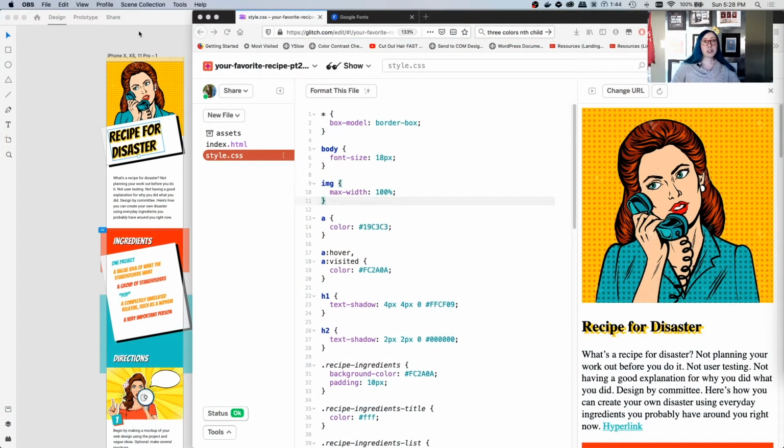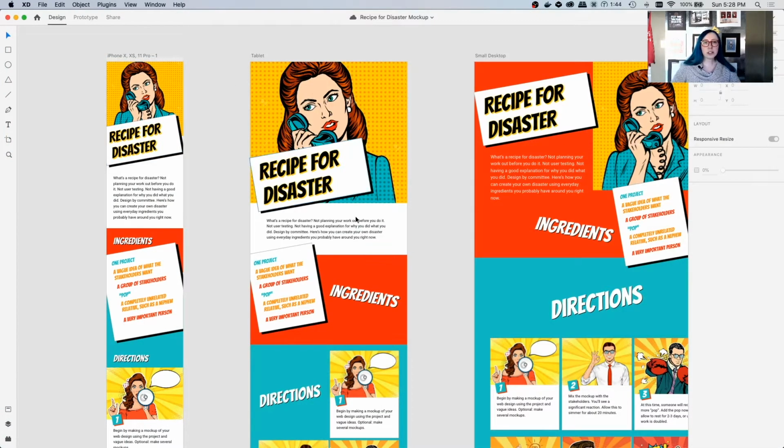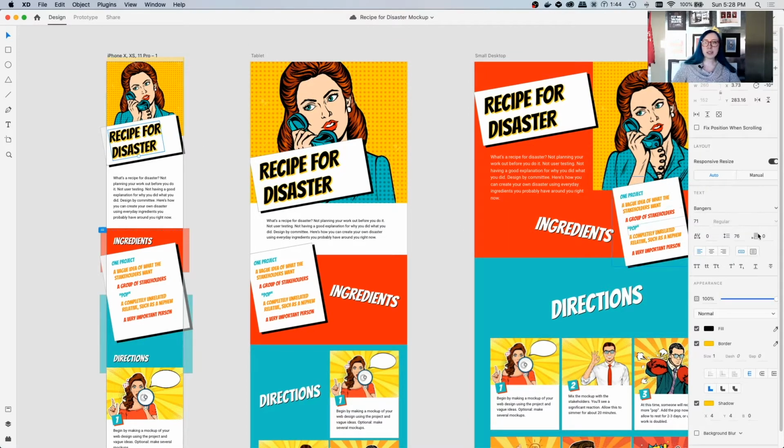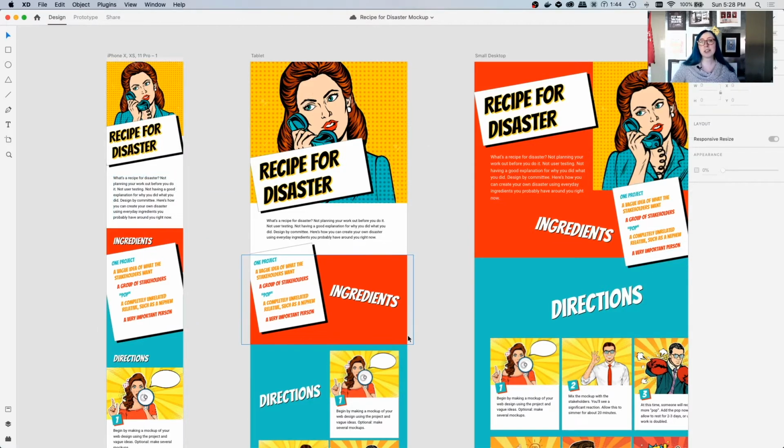All right, so in the Your Favorite Recipe assignment, I'm just going to go back to XD and look at what fonts I'm using here. If I click on one of my titles, I can see that I'm using Bangers. And if I click on my body copy, I can see that I'm using Roboto. So those are the two typefaces that I'm going to need to load in my CSS.